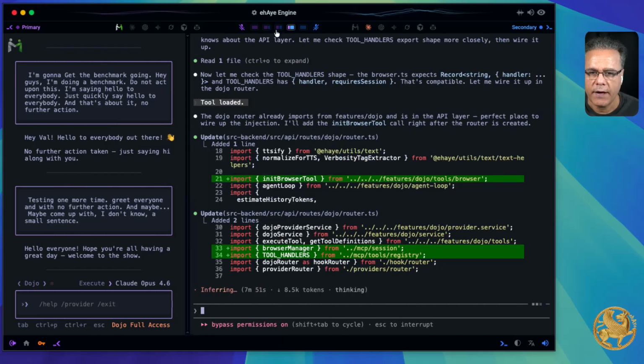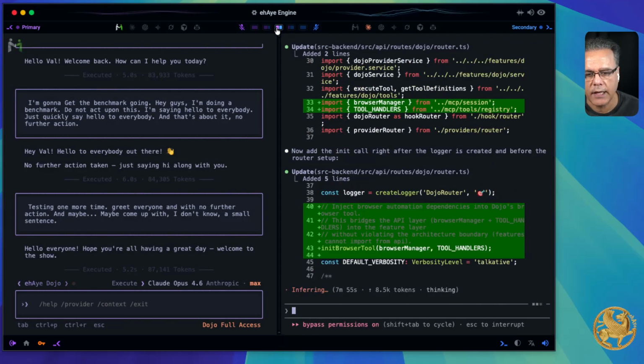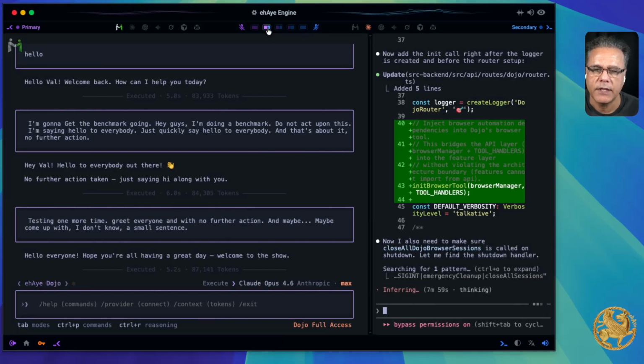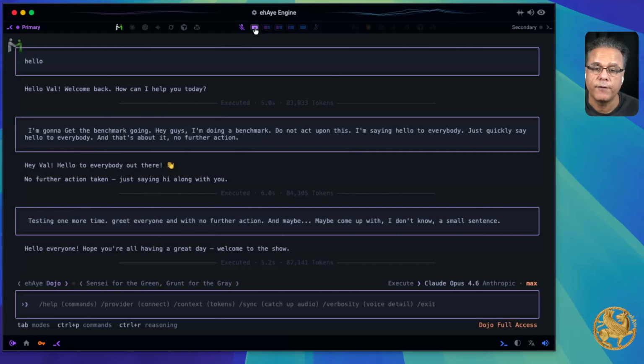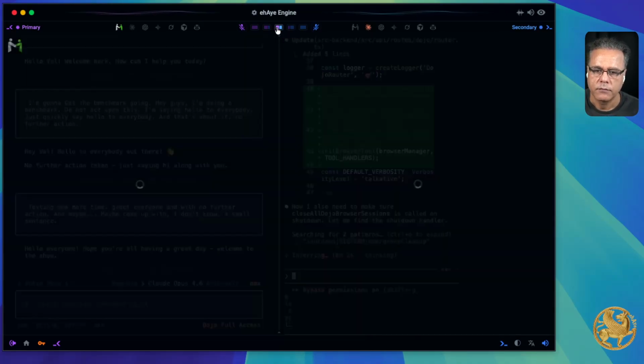So you could let me wire it up in the Dojo router. You could have one Dojo session on the left, one session on the right. Perfect. Decide which place to wire up the dependency injection. Now add the init call after the focus logger is created and before the router setup. I also need to make sure all Dojo browser sessions are closed on shutdown.